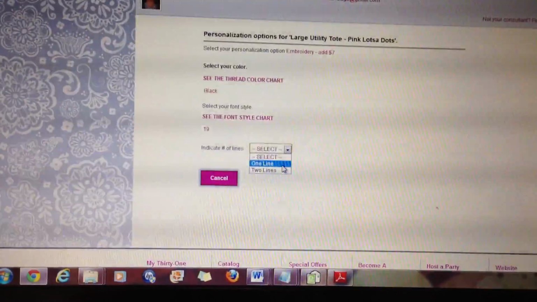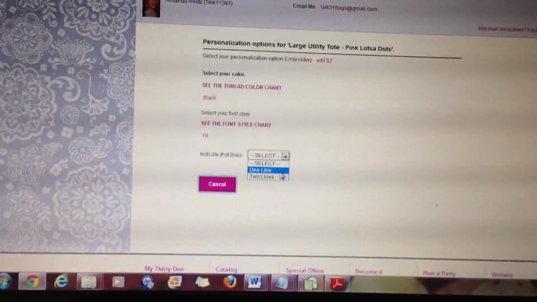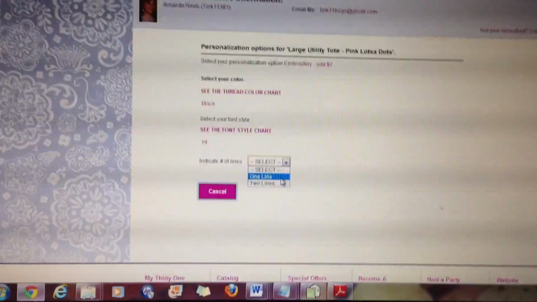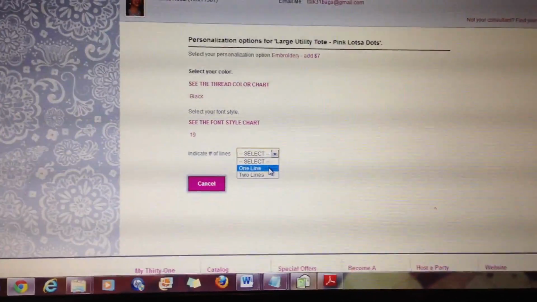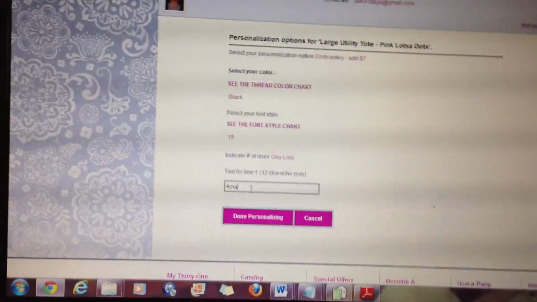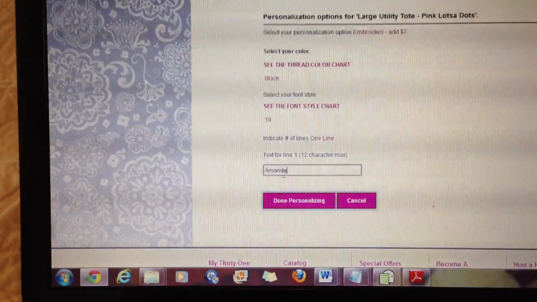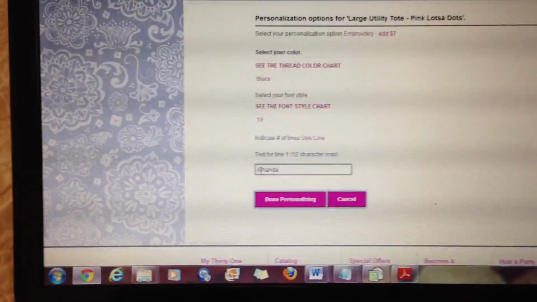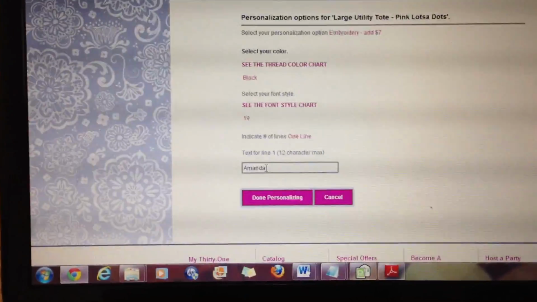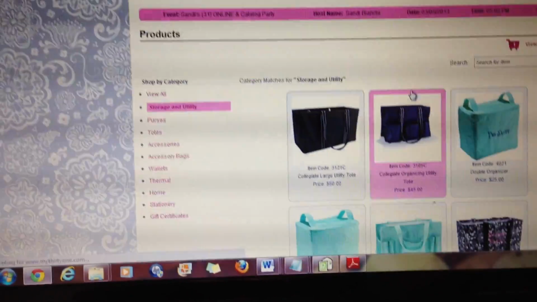8 characters on 2 lines or 12 on 1 line. Does that make sense? Hopefully. So I'm going to go ahead and just do 1 line. I'm going to put my name. There you go. So you type that in exactly as you want it embroidered. So I have an uppercase first letter and the lowercase rest, and that's exactly how it will work.